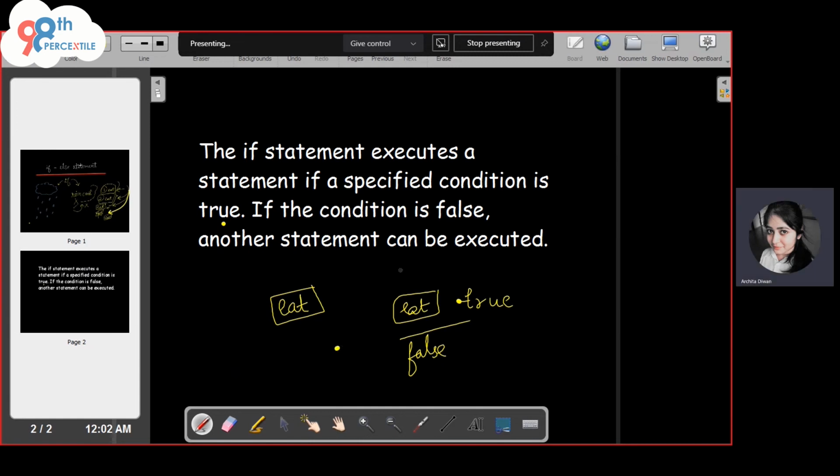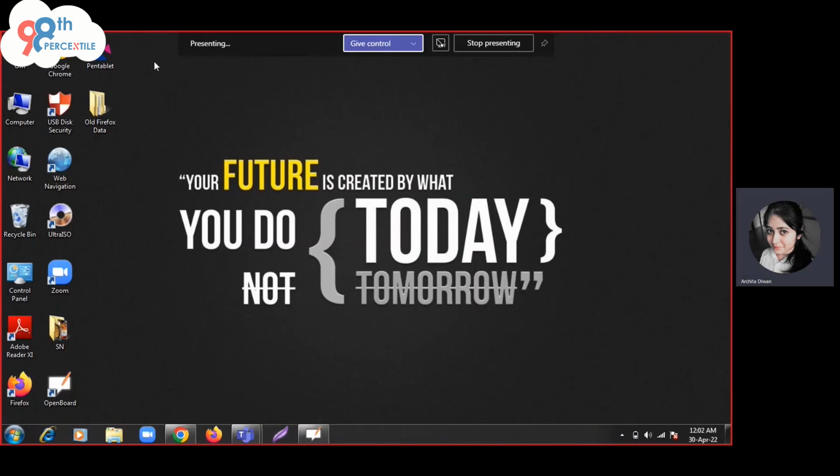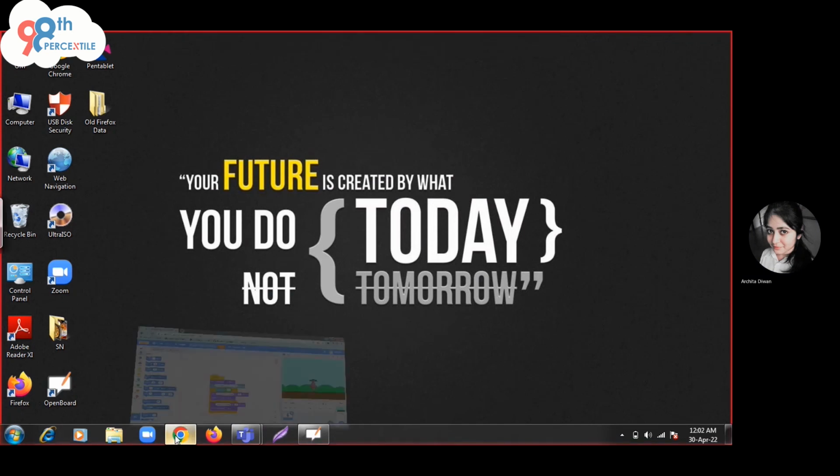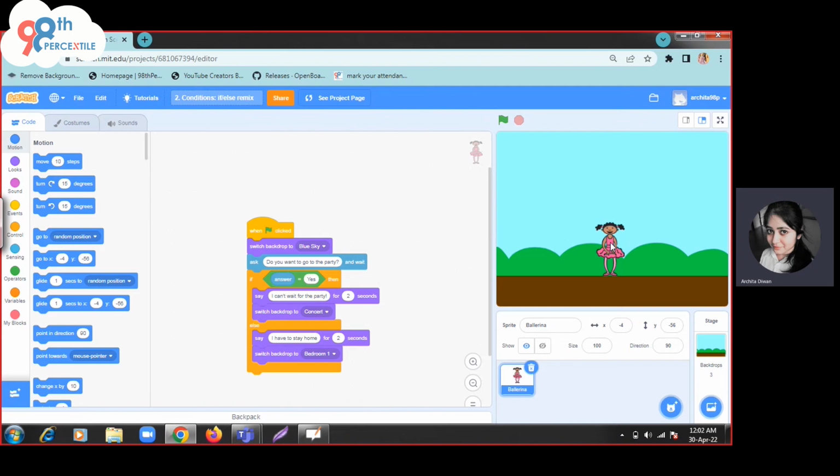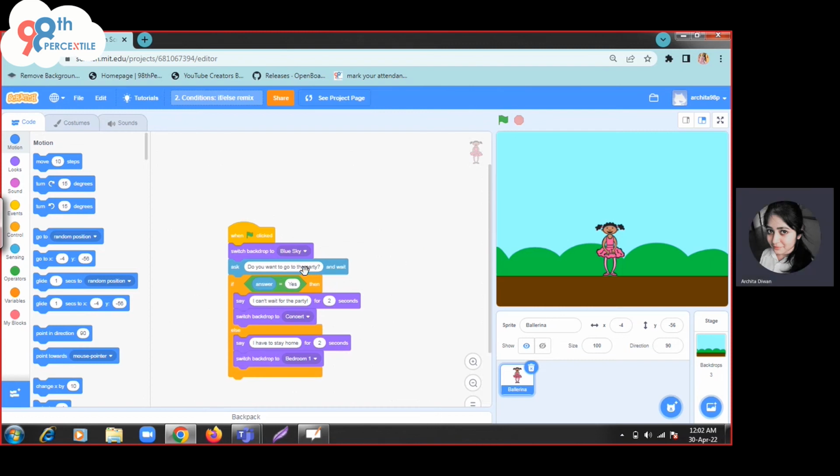Let me take you to a real program, a real project, so that you will get full exposure to that. So, see here, this is Ballerina and she was asked, do you want to go to a birthday party? Here you can see, if the answer is yes, then she will say, I can't wait for the party. And the backdrop will be switched to a party backdrop.